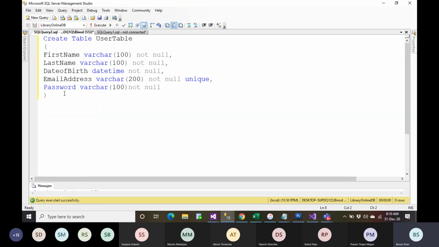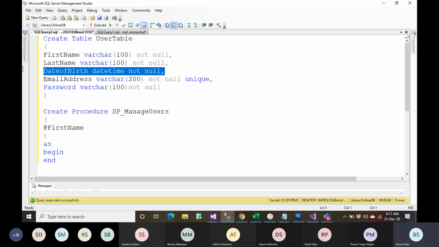So now correspondingly I will create a stored procedure here. So create procedure sp underscore manage users, and again I'll be repeating the stuff that I have done earlier. We need to define all those parameters as stored procedure parameters. First name. You can see I have no username here, so this is okay, username is email address. Okay, fine. First name varchar, I'll say 100.